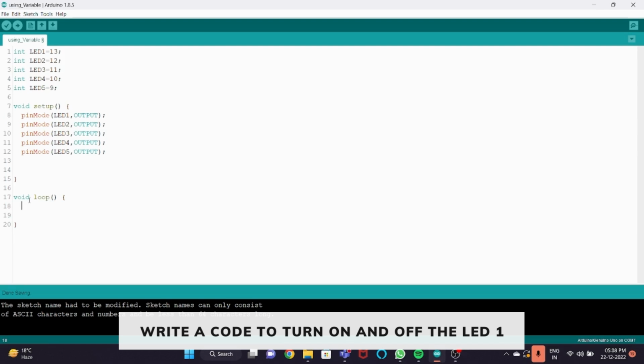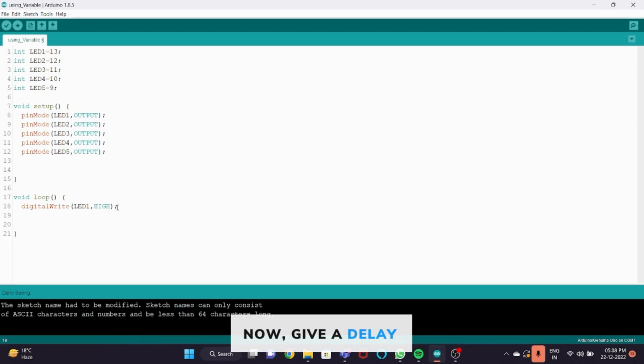So write the function digitalWrite, and inside the bracket give the pin number LED1 and the value as HIGH. This will turn on the LED that is connected to pin 13. Since pin 13 LED is assigned to LED1 variable, when we write LED1, our LED connected to pin 13 will turn on. And now we will give a delay of 1 second.